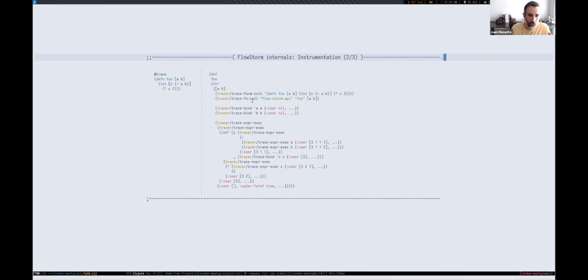It's tracing a function call. Okay, this function has been called with these arguments. It's tracing binds, like the argument A has been bound to the value A and everything like that. And then there is a lot of expression tracing.